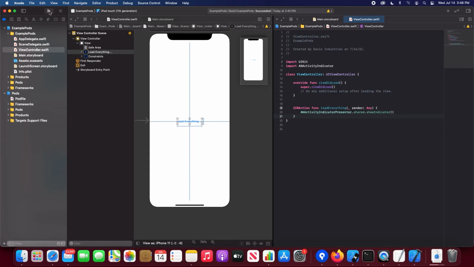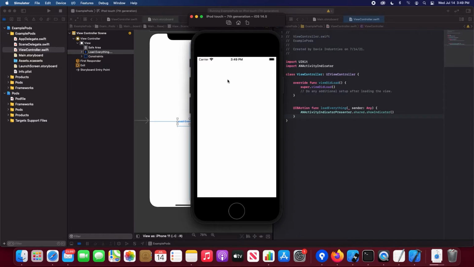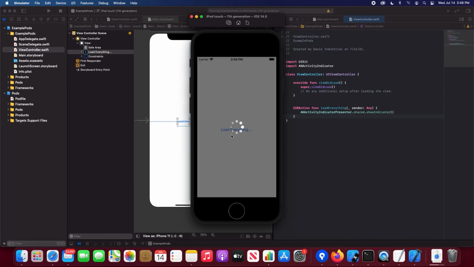So now if we go ahead and run this project, alright, great. Here's our button, Load Everything. Let's click on that, and now it shows a loading indicator. Great, so now we have a loading indicator, however it doesn't go away. So we want to pretend that it successfully loads.